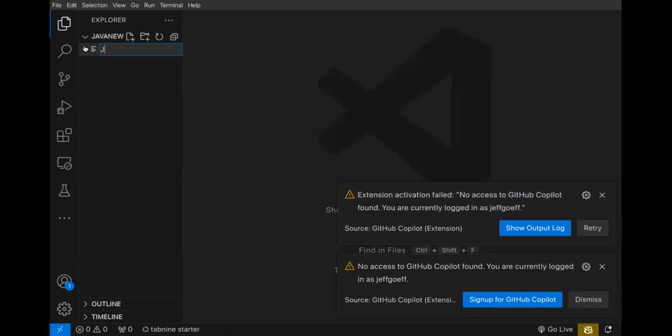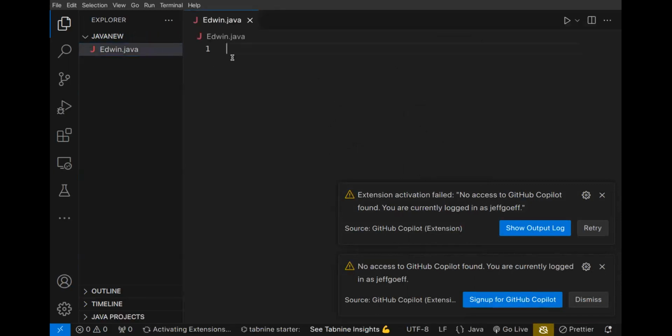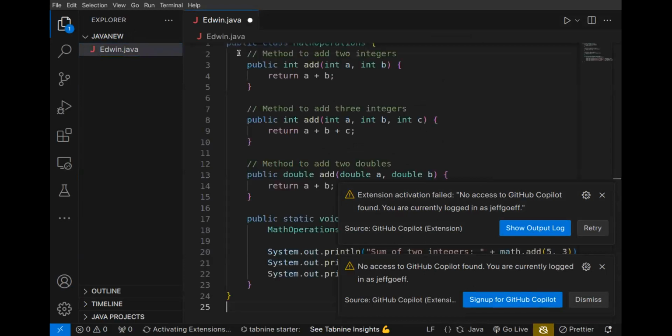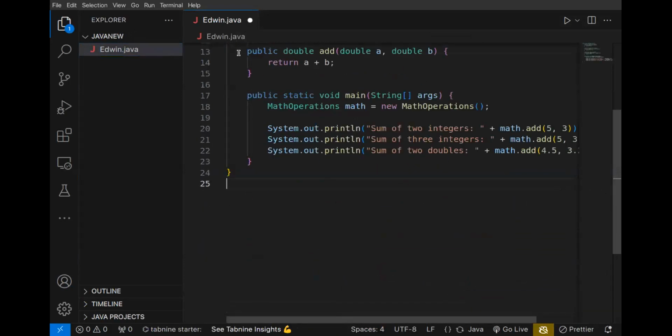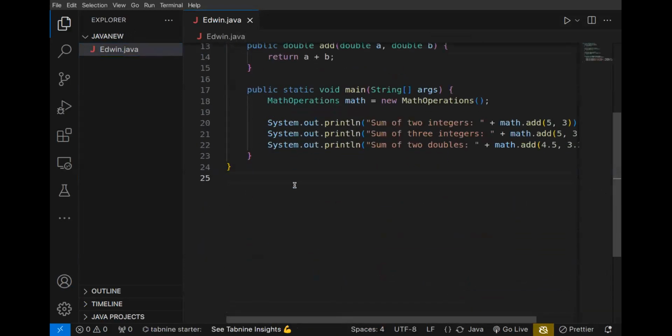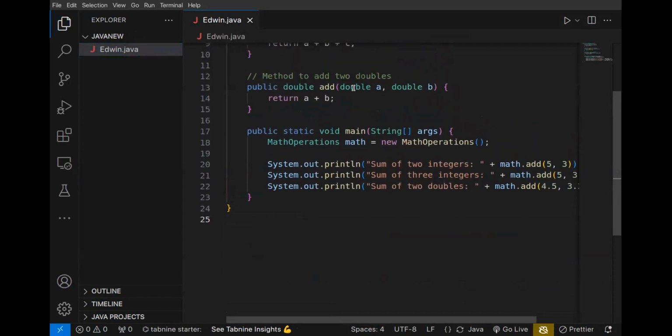Okay, let me just call it Edwin.java, and I reproduce the source code here. Then public main.